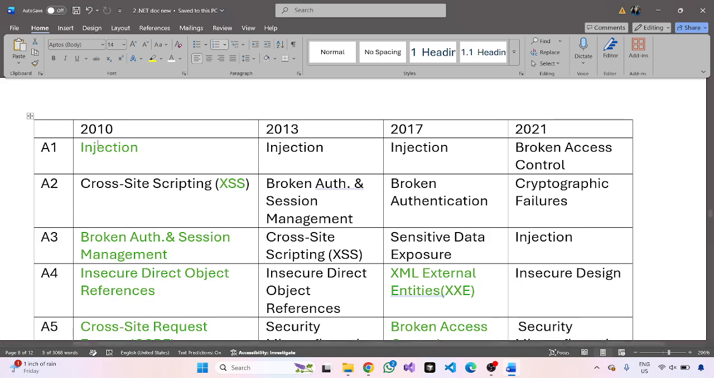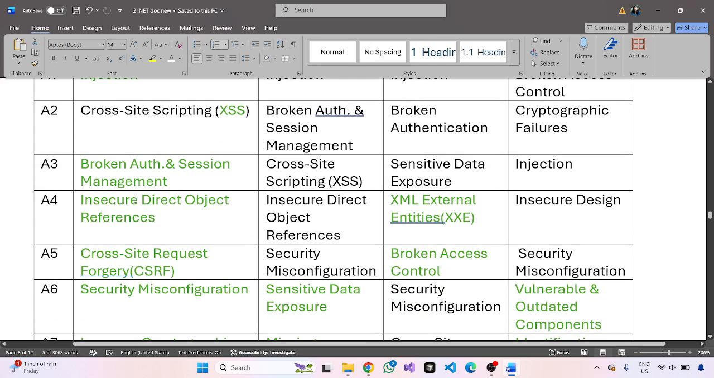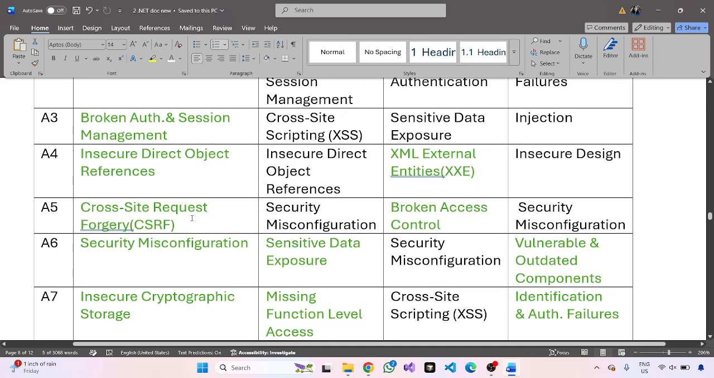In 2010, the number 1 vulnerability they discovered was injection. Number 2 was cross-site scripting. Number 3 was broken authentication and session management. Number 4, insecure direct object references. Number 5, cross-site request forgery. Number 6 was security misconfiguration.